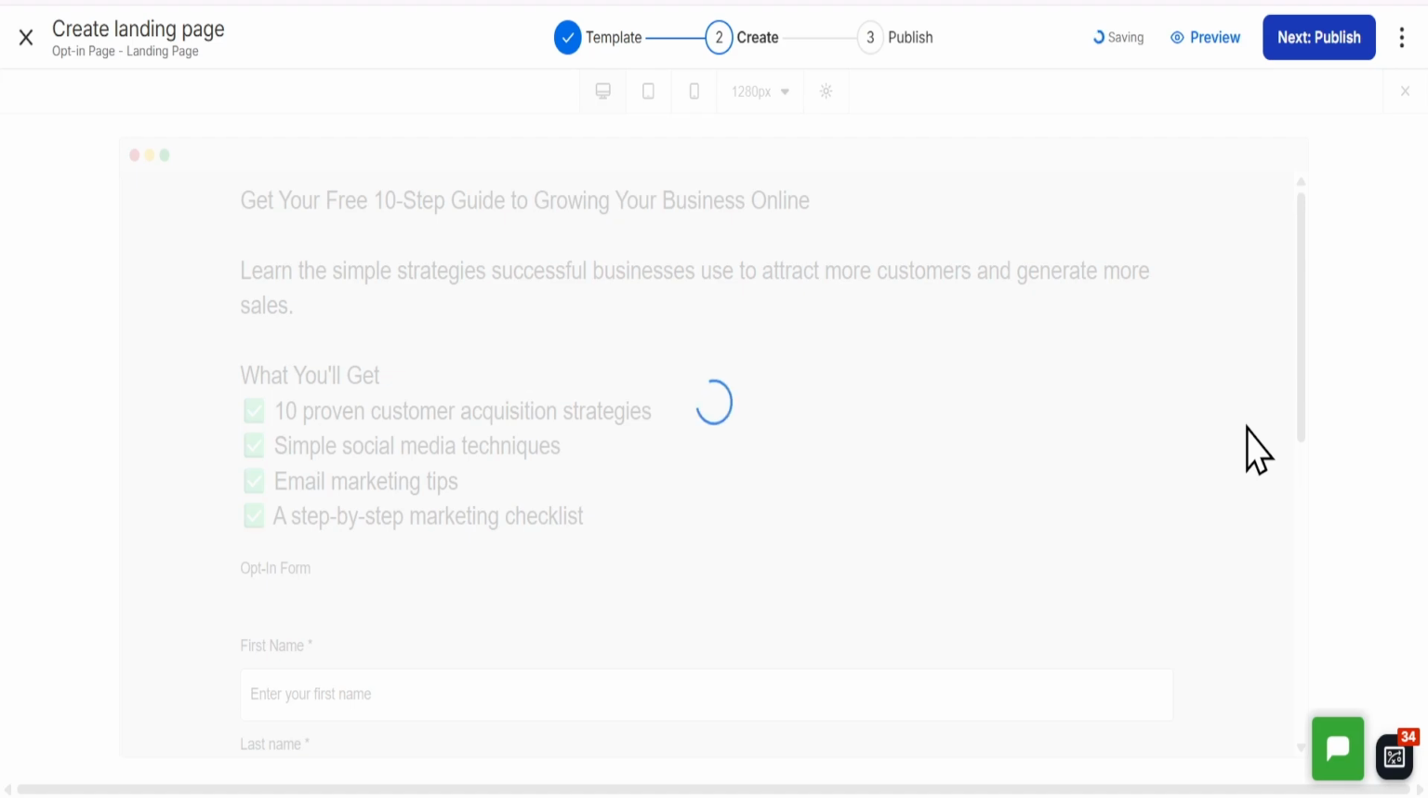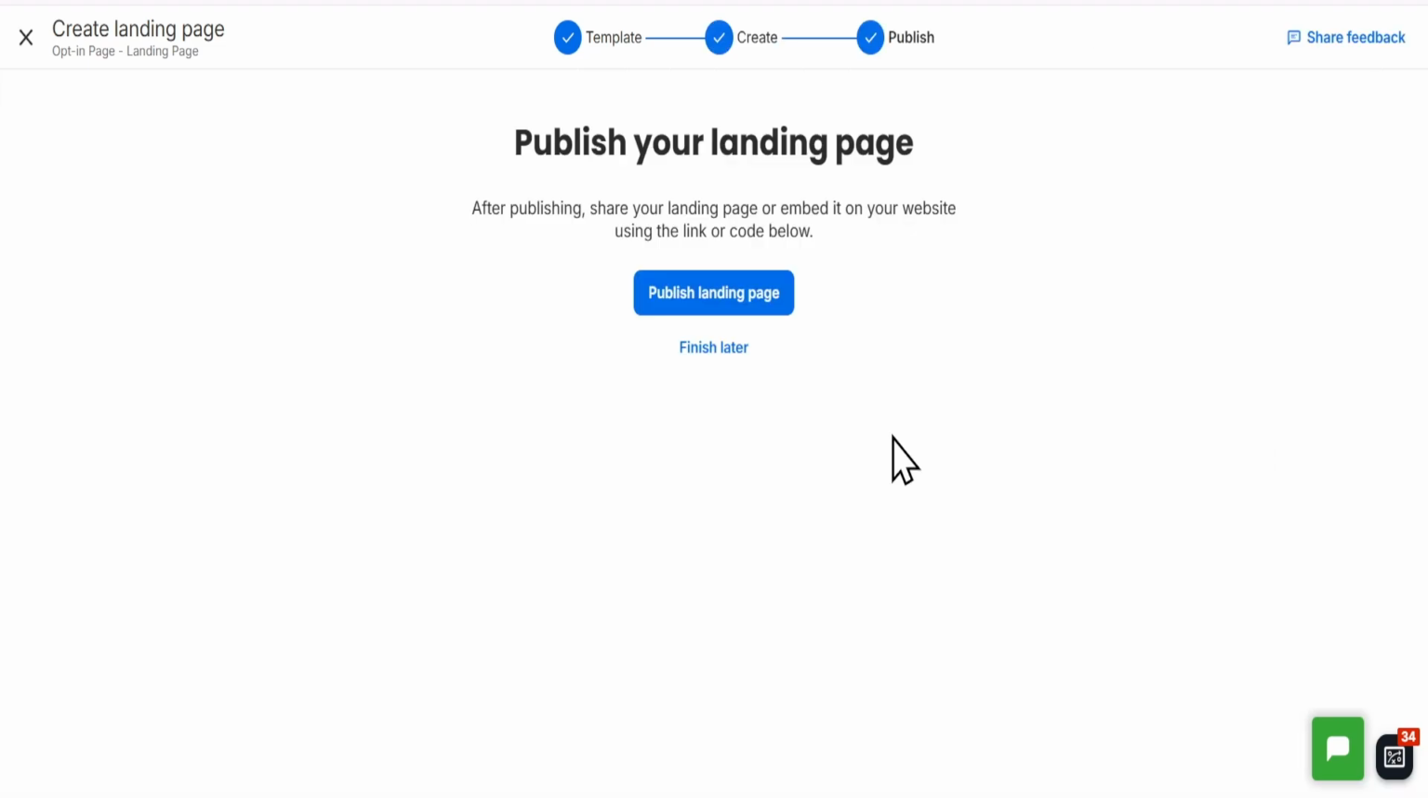After someone submits the form, Keap can create the contact, apply a tag, send a welcome email, deliver the promised resource, and start follow-up emails automatically.